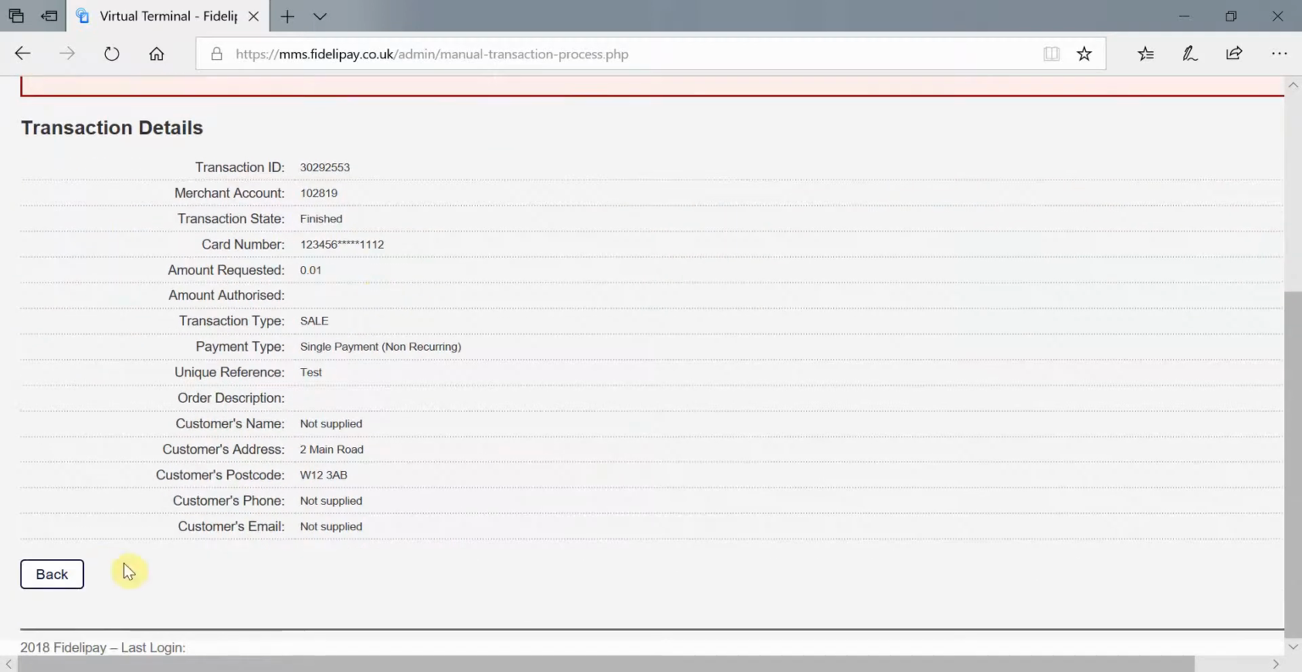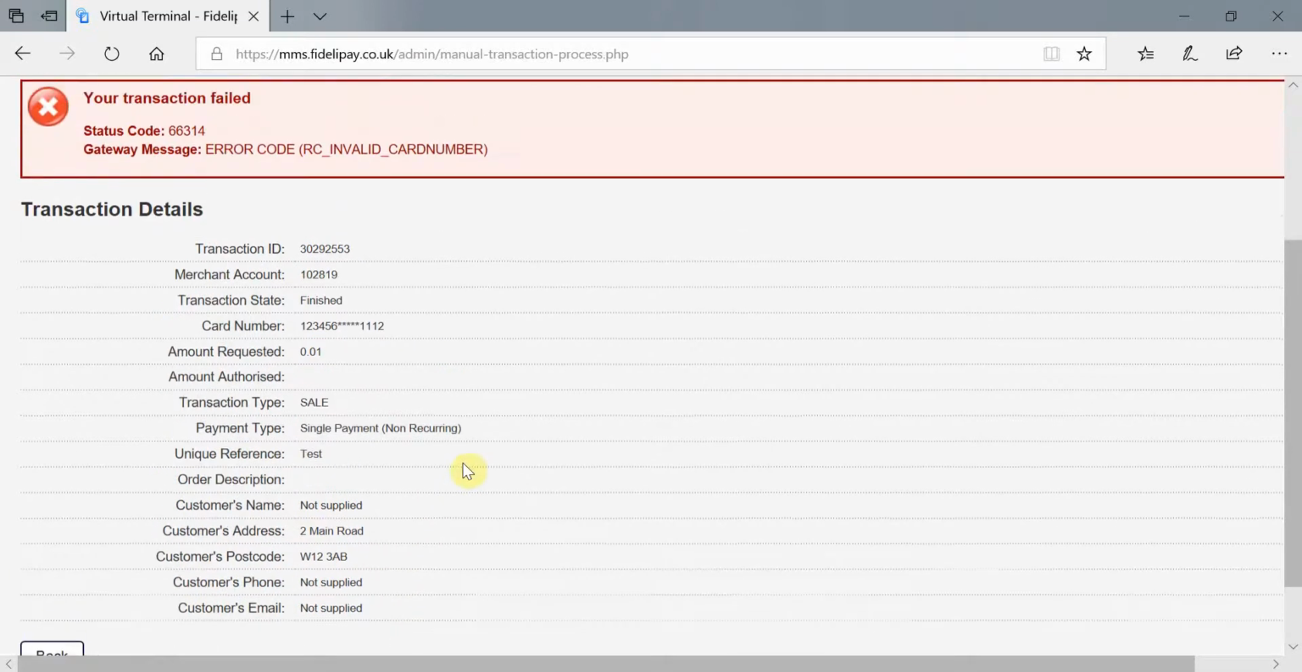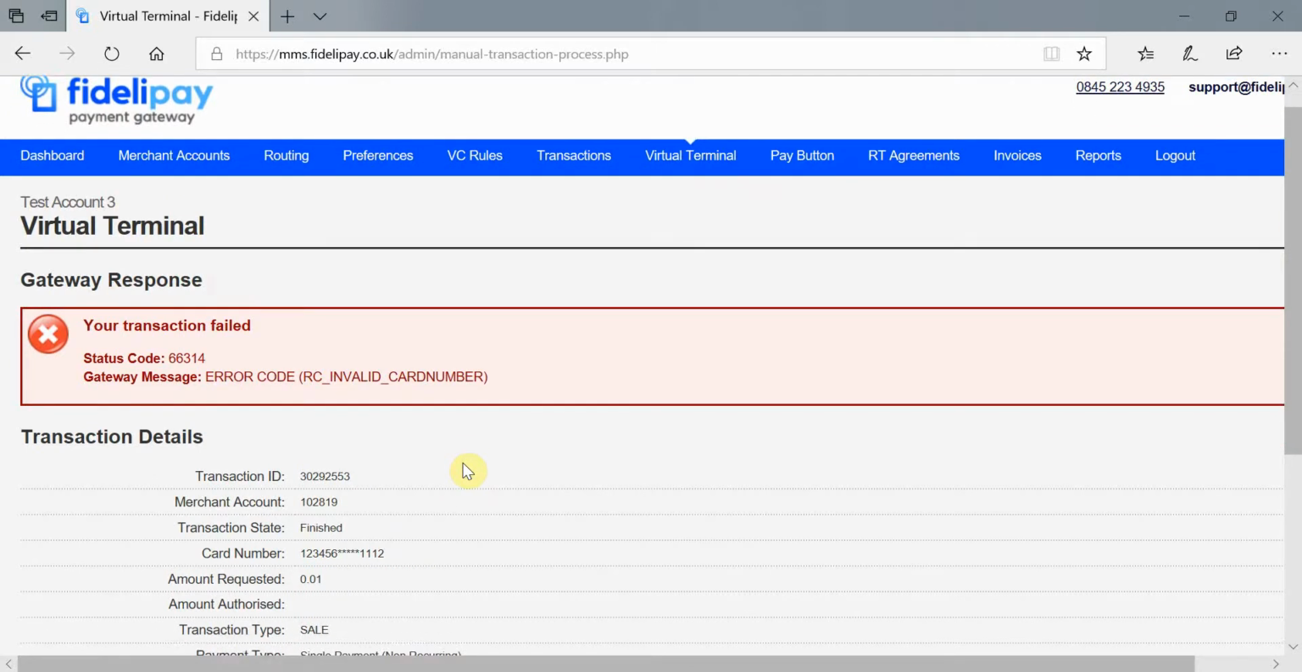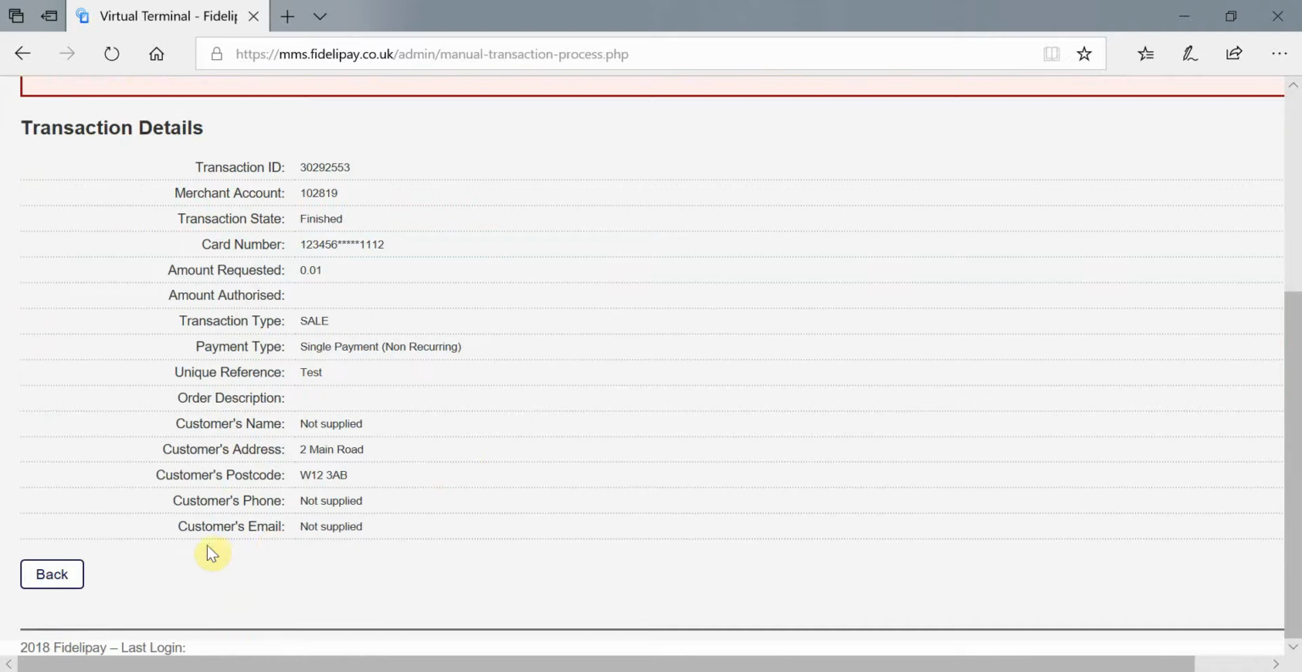And you could get a receipt to your customer if you put their email in under customer email as well. But for all payments, you will get an email to the merchant recipient email, which I'll go through on the preferences video. But that's how you take a payment on the virtual terminal.